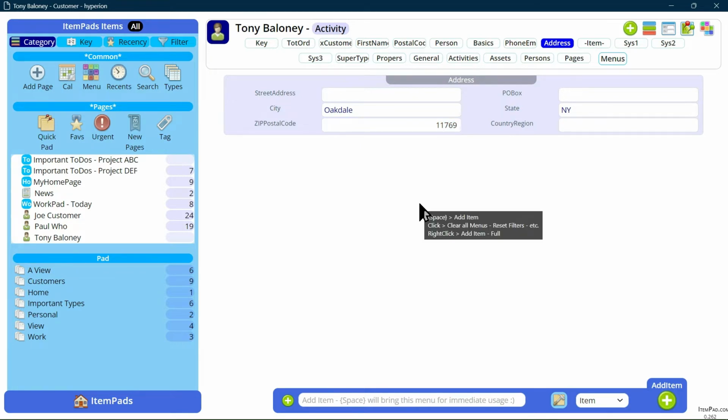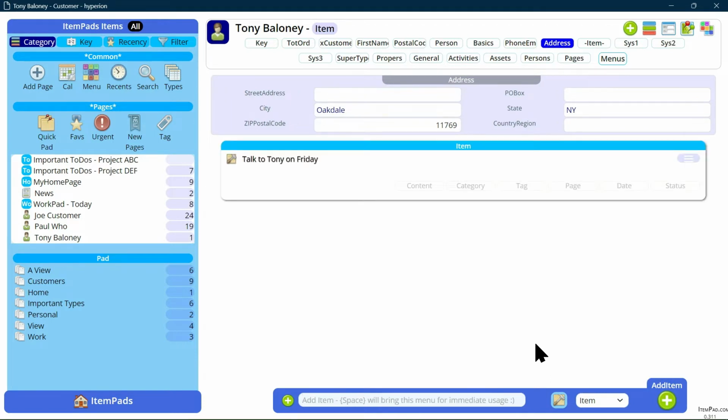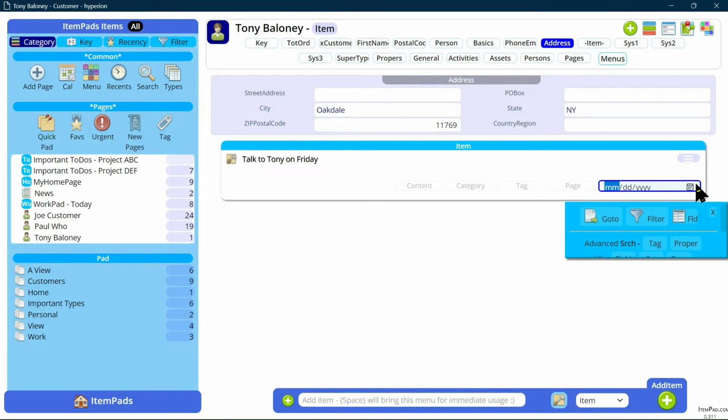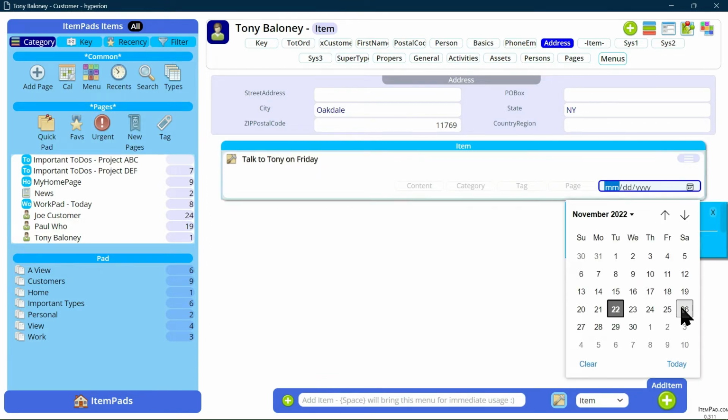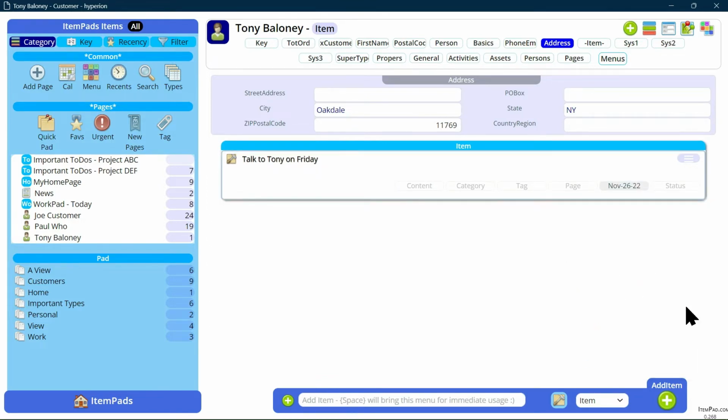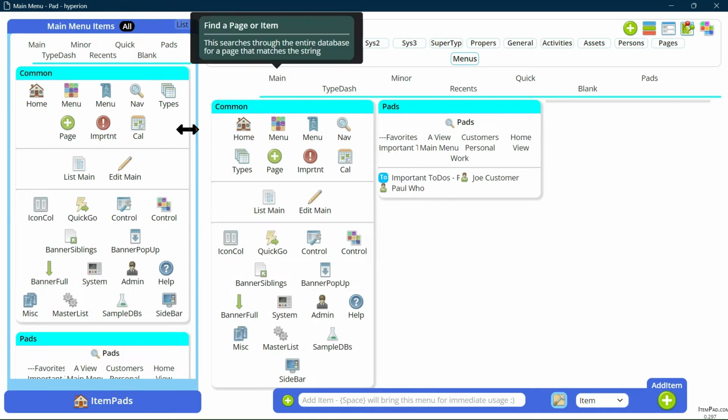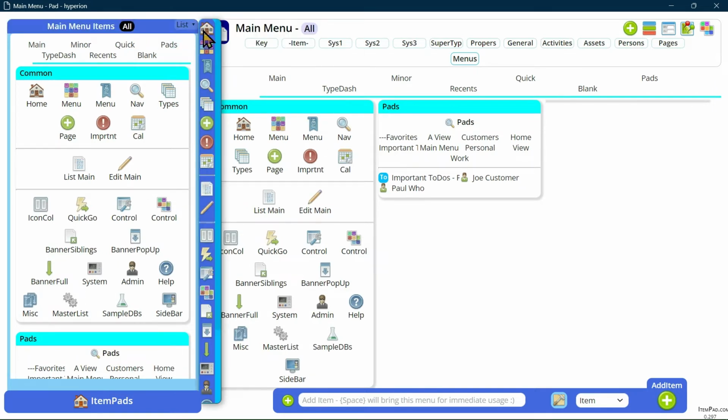Now, that's very interesting and important. But the really cool part is when we start adding items. So, for example, talk to Tony on Friday. We'll add him just as a pure item, and we'll just hit enter. Oh, and he's added. Let's add a date in there. We can click the drop down for date for the 26th. And now he's added. Oops, didn't want to show you that.